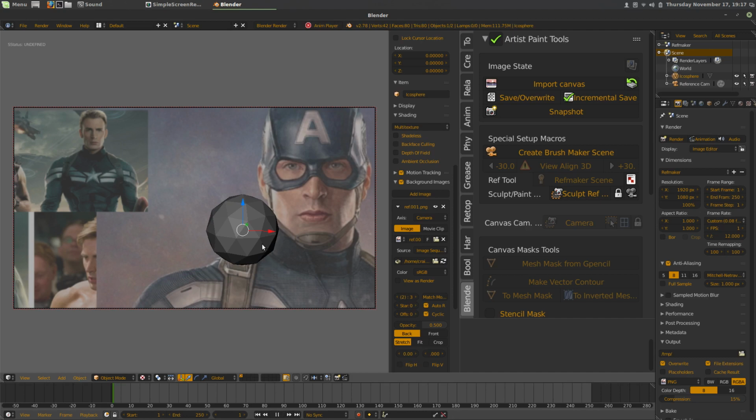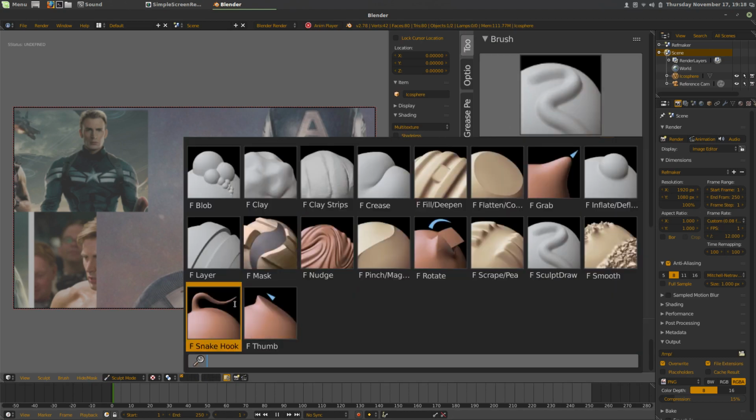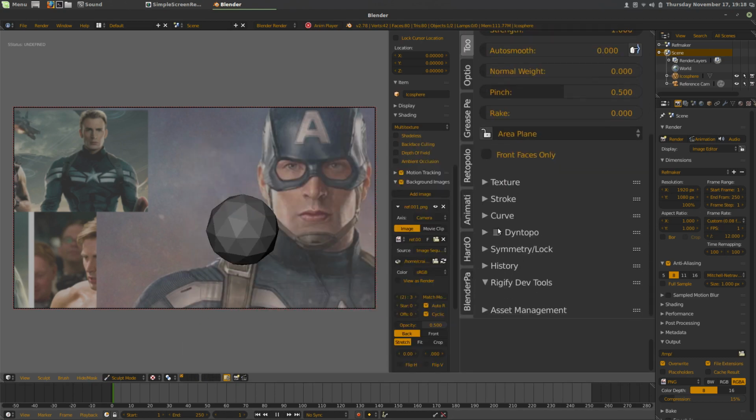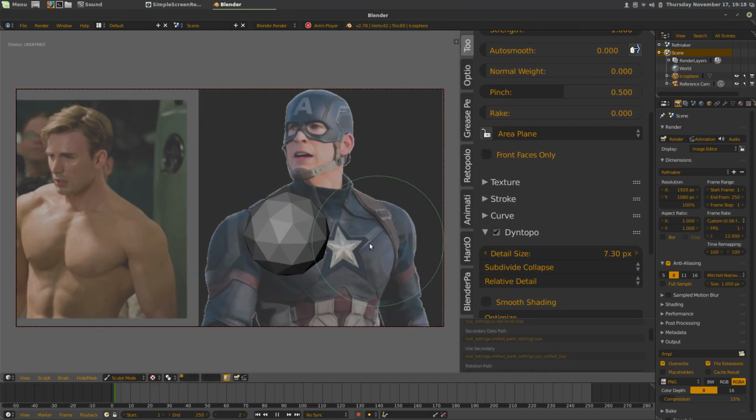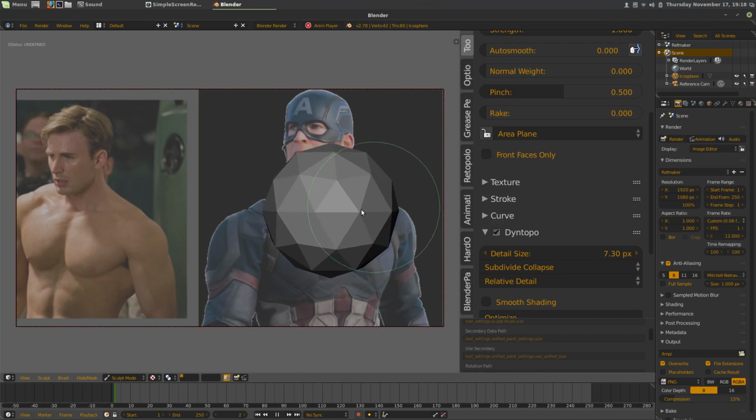And while we're doing that, I can go into sculpt mode, go to snake hook, turn on Dyntopo, and then I can start actually working with the sculpture. I can turn off the end panel now since we're working in our area.